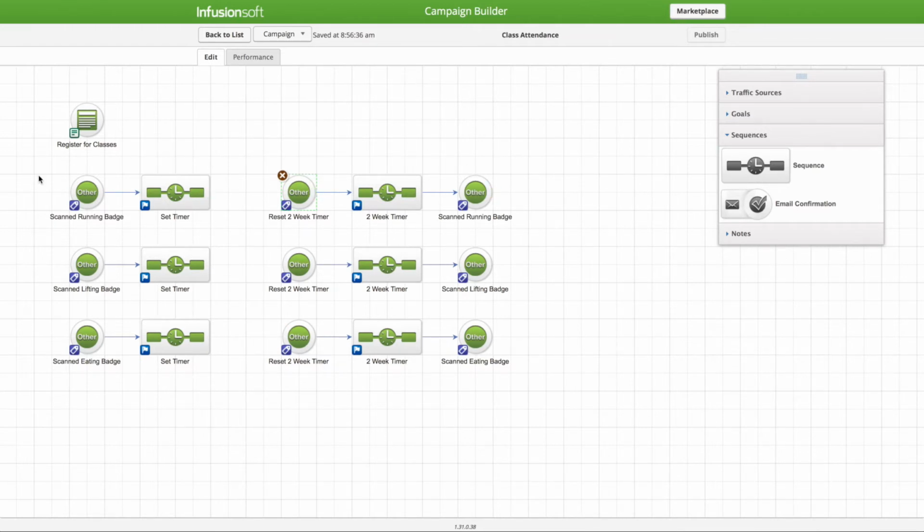Now, what we're going to do is repeat that entire process, the building of the feature in PlusThis and the campaign structure here for the lifting badge and for the eating badge. So basically, there's the two other classes: lifting and nutrition.